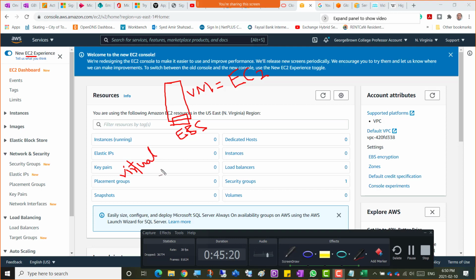Virtual disk. So suppose the boss says, hey, can you connect 1 terabyte EBS to our EC2? In English, we're talking about can you connect a 1 terabyte virtual disk to our virtual machine? EC2 is a virtual machine, and EBS is a virtual disk, right? So we just need to remember that.